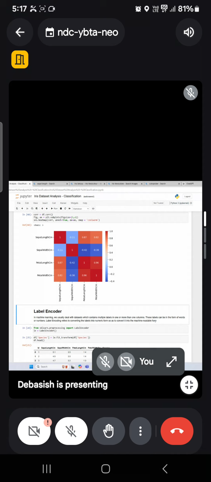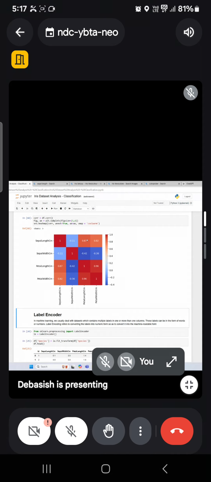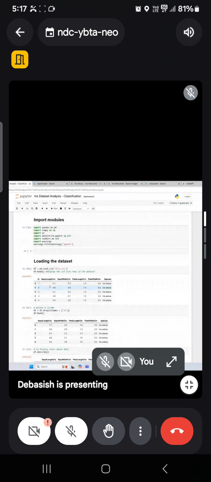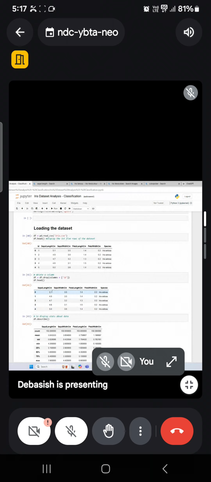Just ignore these lines, it's boring, so I'll tell you. Here, all these things are in numbers, but the species column has text. Iris setosa, iris setosa, these are all text.